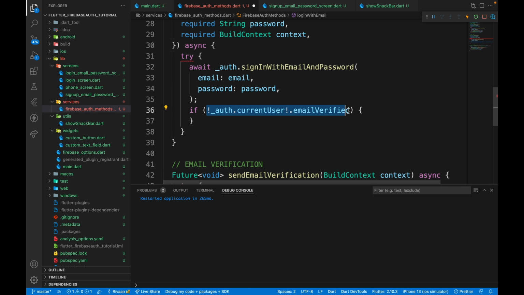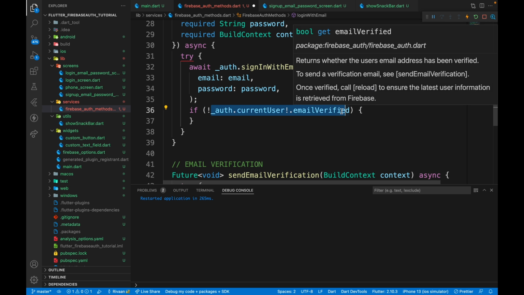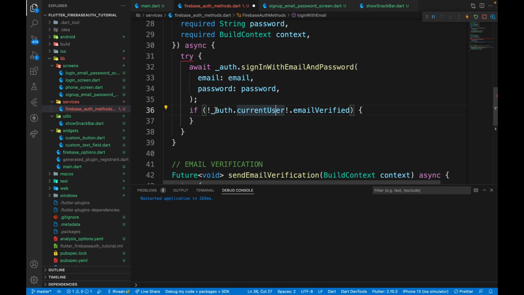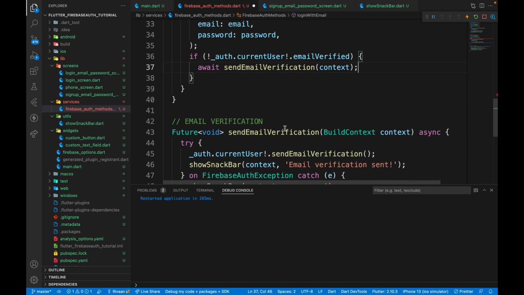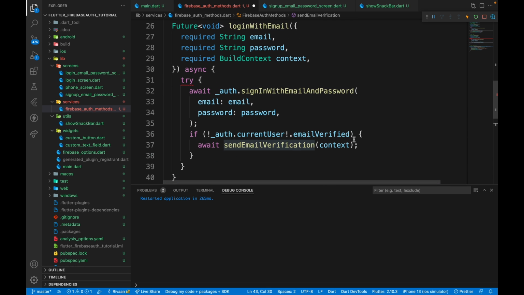So if the current user is not verified, so with this exclamation mark, we are checking if the auth.currentUser's email verified, which is a property on current user, which will give us a bool value, is verified or not. So if it is not verified, then we need to send in an email verification. We have created that function here.